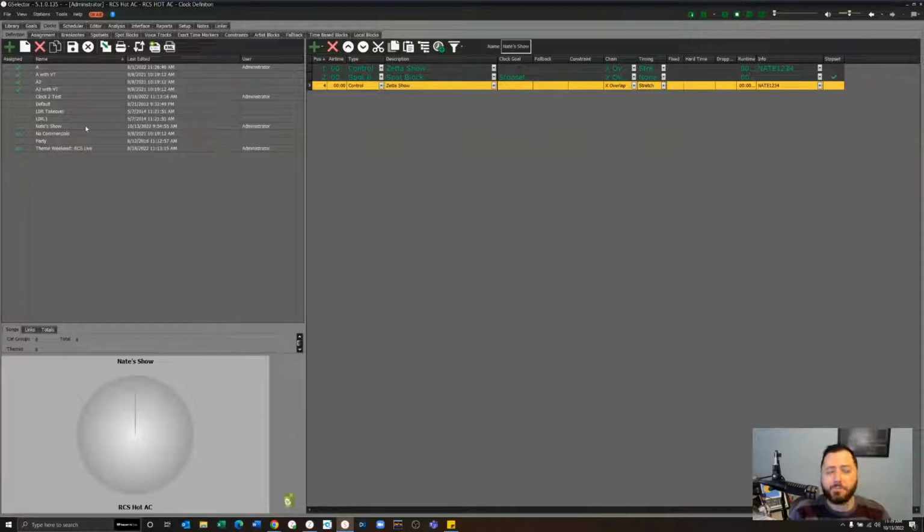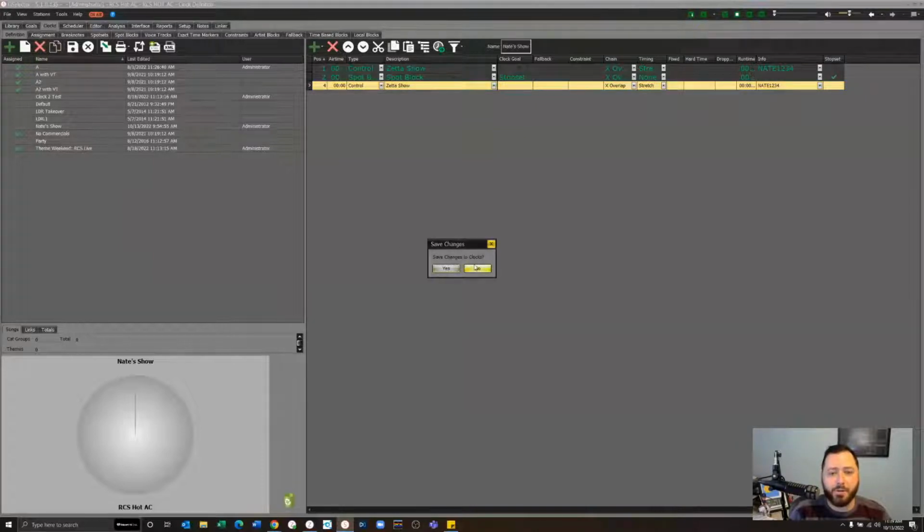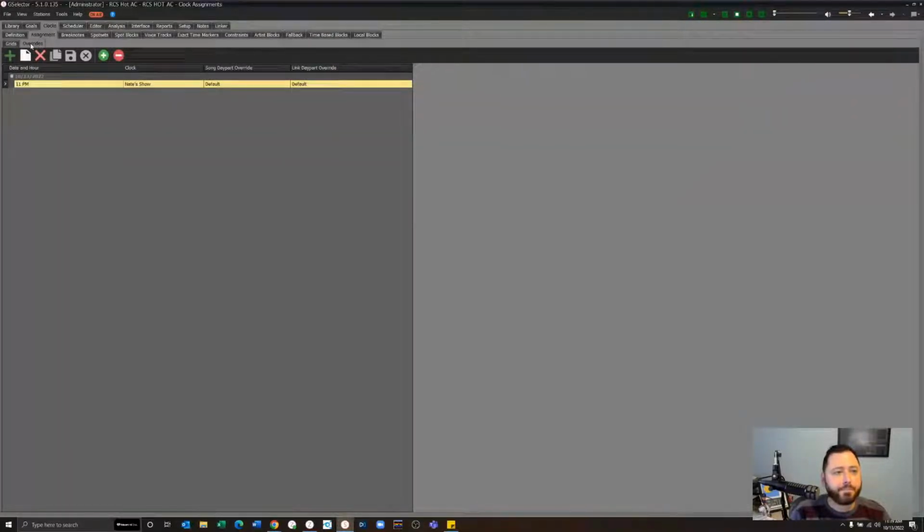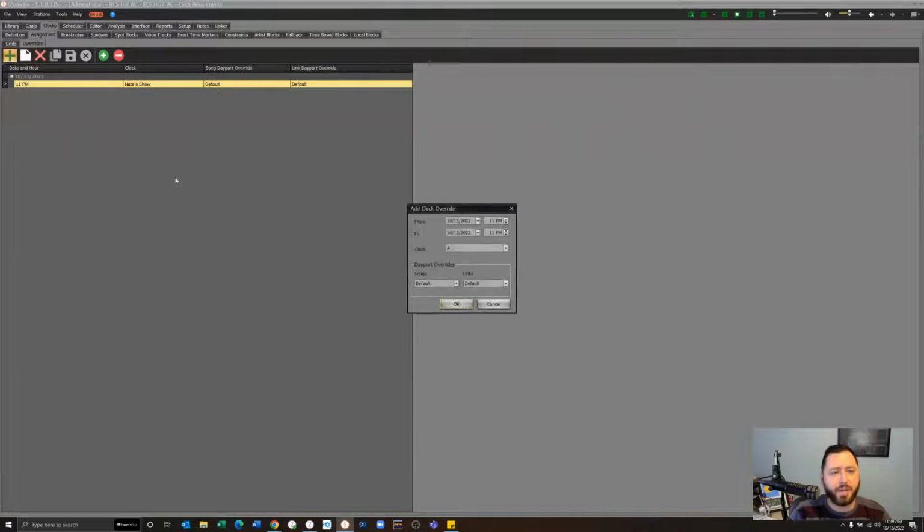And once that show is made, by the way, there's nothing stopping you from clocks, assignment, and overrides. Clocks, assignment, overrides. You can see here as a little test from earlier.